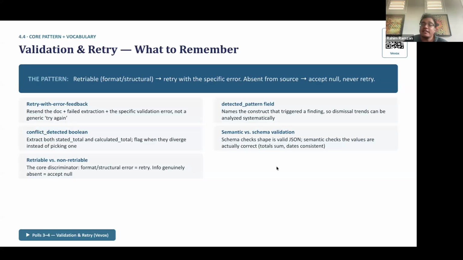And then semantic versus schema validation is, like I said before, the structurally correct JSON versus the intuitively correct data.